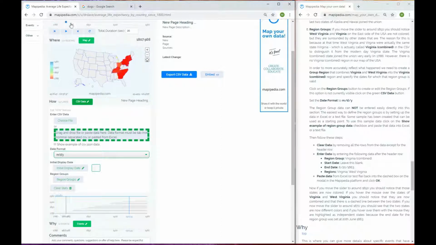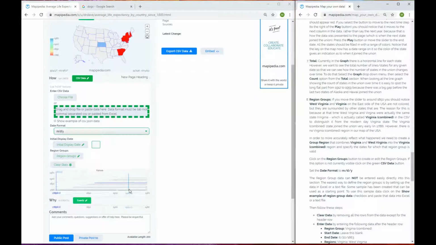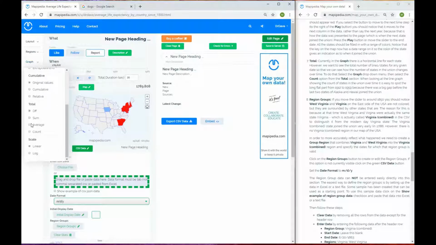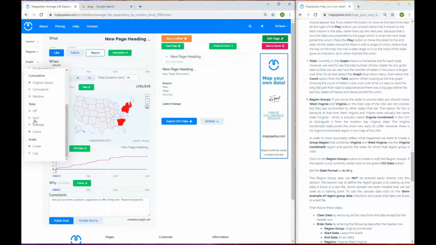If we now start to animate that, we can see all the different times when the states joined the Union. The scale has got the dates here from 1788 to 1960, but we don't really want the graph to look like this. Each one of these lines in the graph represents a state. So the state joins the Union and stays in the Union, with the exception of the Virginia combined one. But we'd really like to see a graph of how the number of states has changed over time. So if we go to this graph option here and select the count option, it's a bit like an Excel count option.